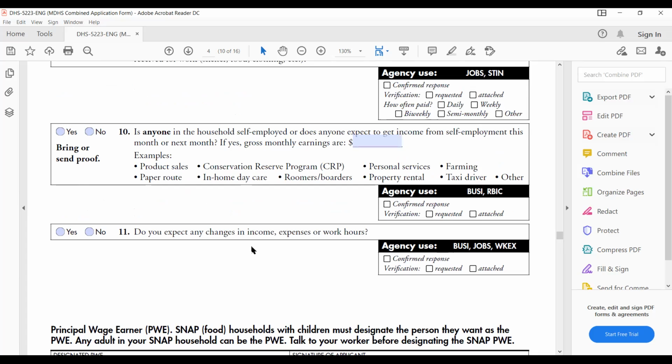Are you going to be temporarily laid off? Are your hours going to be decreased because of downsizing or something? Or maybe they're going up. Maybe you're working and other people have quit or been laid off, and so you've got extra work, so you're putting in overtime. That would be a change. Do you expect any changes, good or bad, in your income, expenses, or work hours? Yes or no?